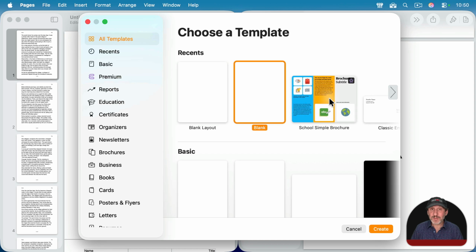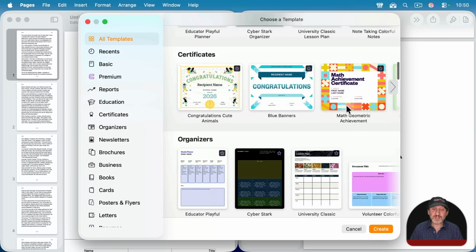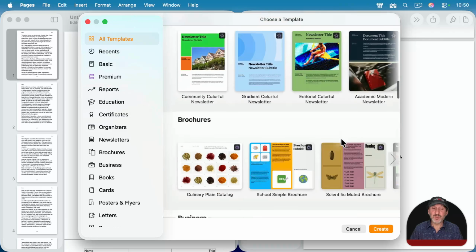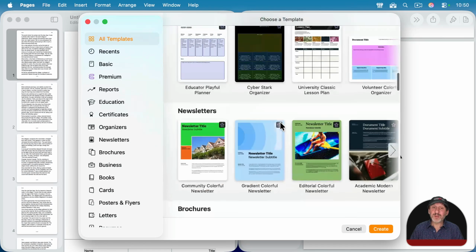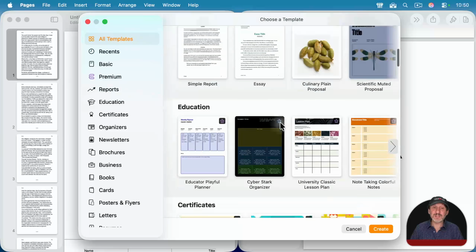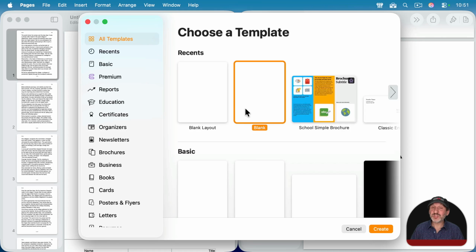But there are a ton of other templates. Most of those are page layout templates. For instance, if you go down here to certificates or newsletters or brochures, these are all page layout documents. But there are some other word processing templates. For instance, reports here has some word processing templates because a report may be many pages long, so it's flowing from one page to the next. But in general, for starting off with a blank document, it's blank for word processing, blank layout for page layout.